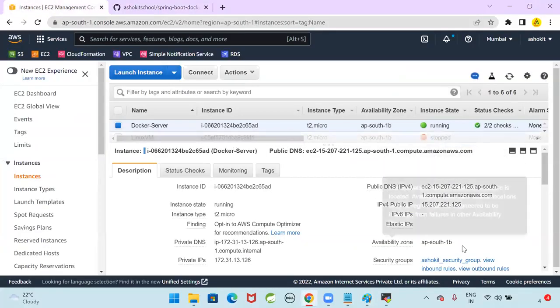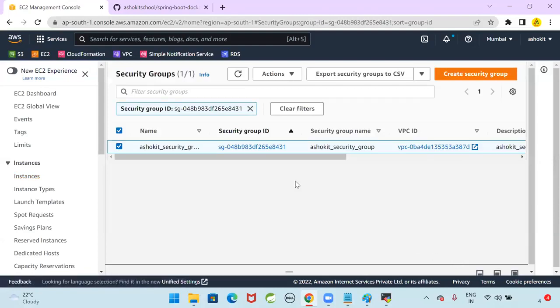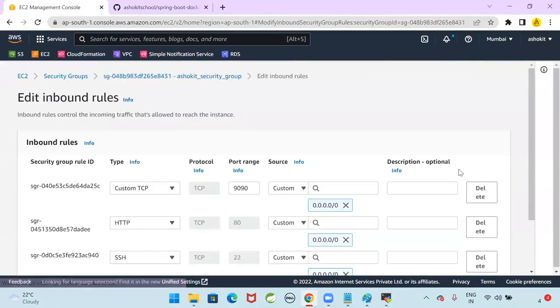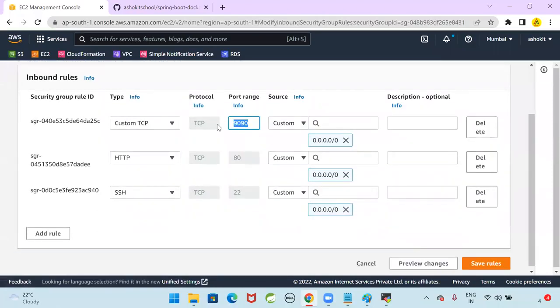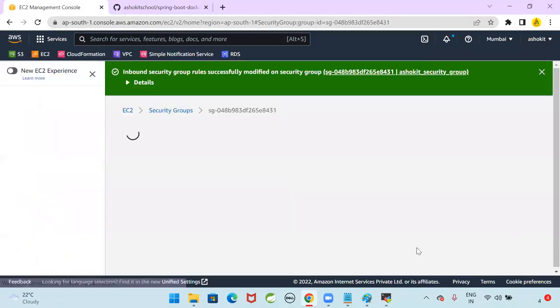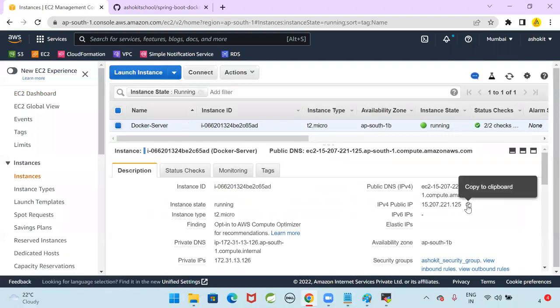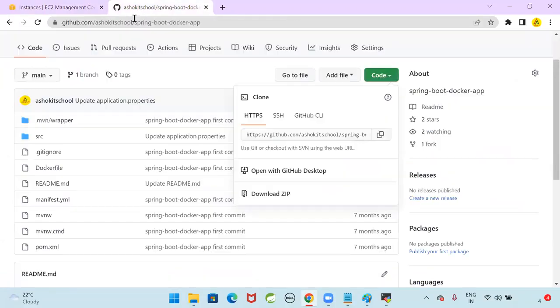Let's check it. In this EC2 security group, did we enable 8080? Edit the rules. 8080 is not enabled. Let's enable that port we configured. Okay, save the rules. Now let's go to EC2 and access the public IP.